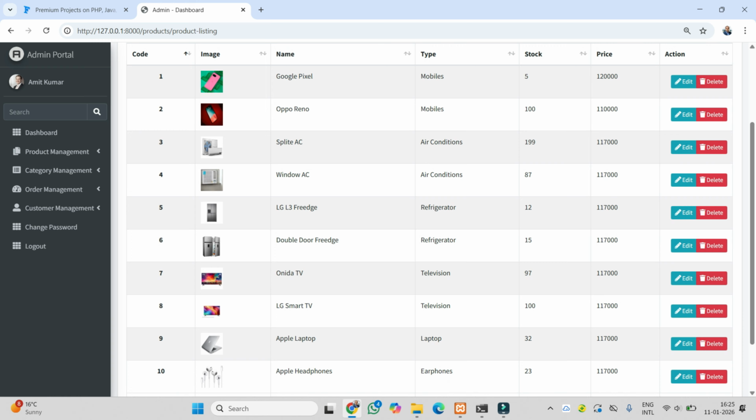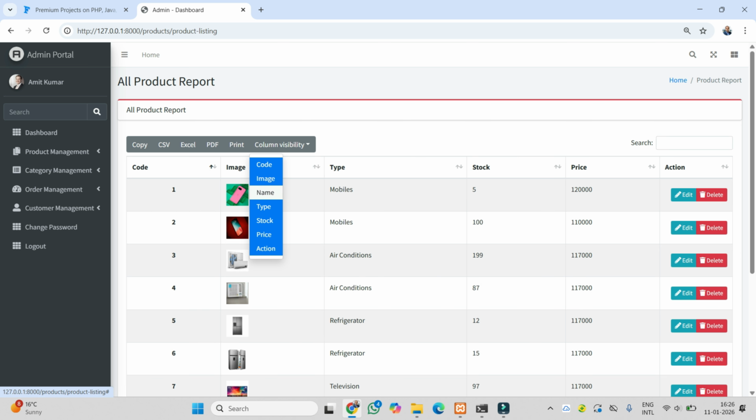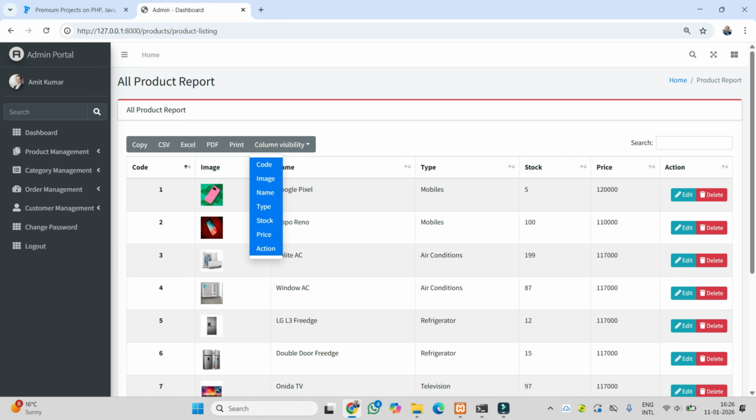You can see all the electronic items report. You can export the data as CSV, Excel, or PDF. And this is column visibility. If you want to hide a column like the name, you can see the name has been hidden. If you want the name to be visible again, you can click on that and the name becomes visible. So this is the whole product report, and we have integrated a small pagination here.